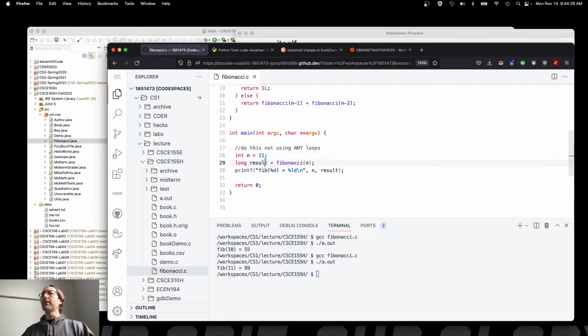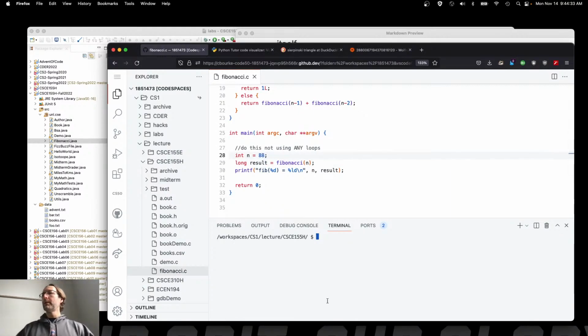So let's cut that back and only go to like 88 because we may or may not be off by 1. So let's go to 88. Okay. GCC. All right, it's taking a little bit more time than usual.